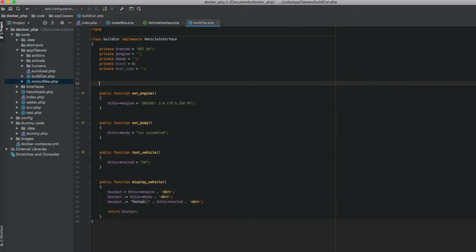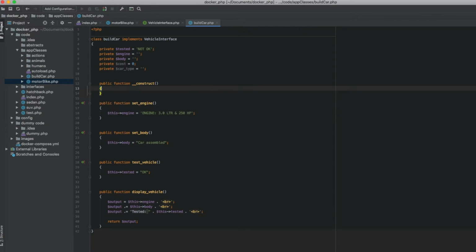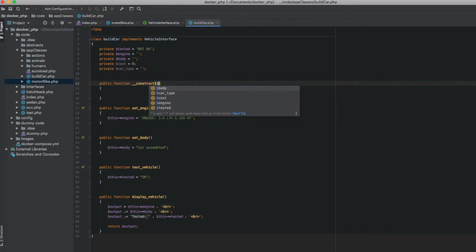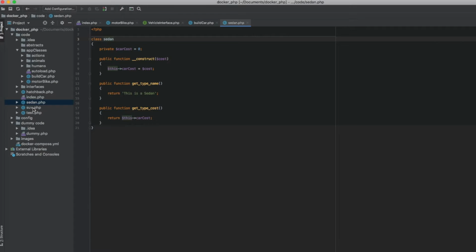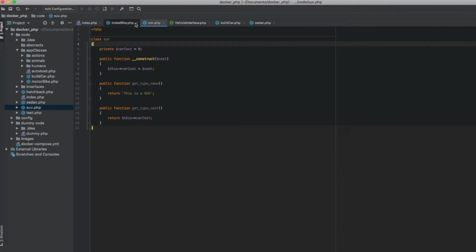Now let me write a constructor here. Let me take the car type. Now let me say that this constructor takes the car type as a parameter. Now I have two classes here. One is called a sedan and another is called an SUV.